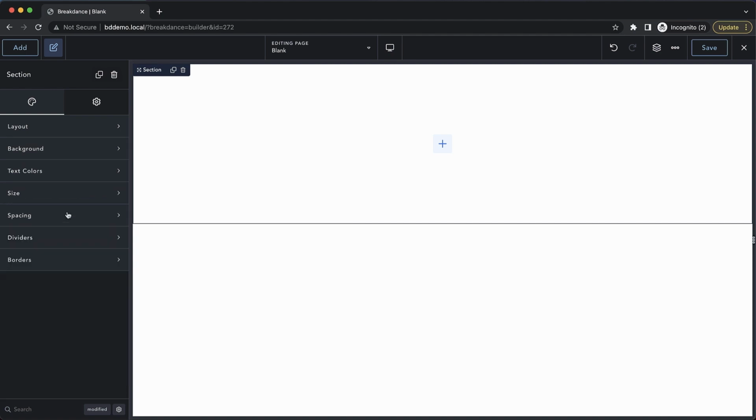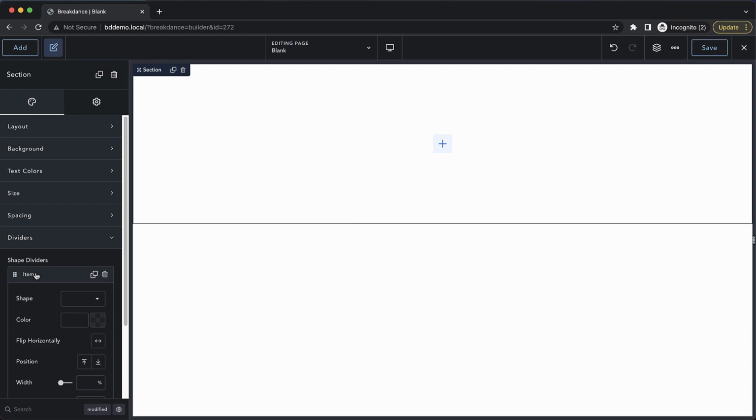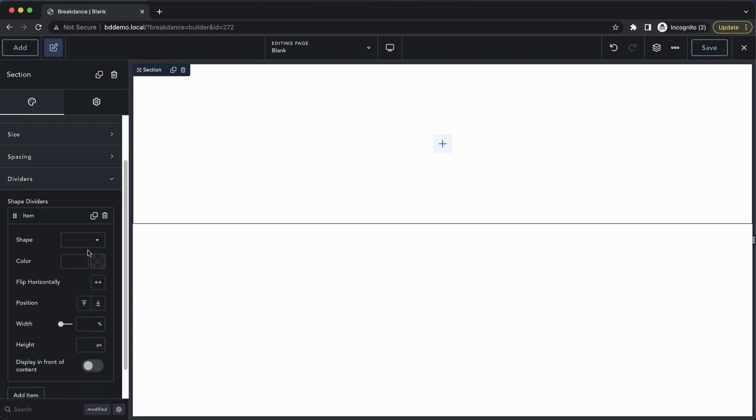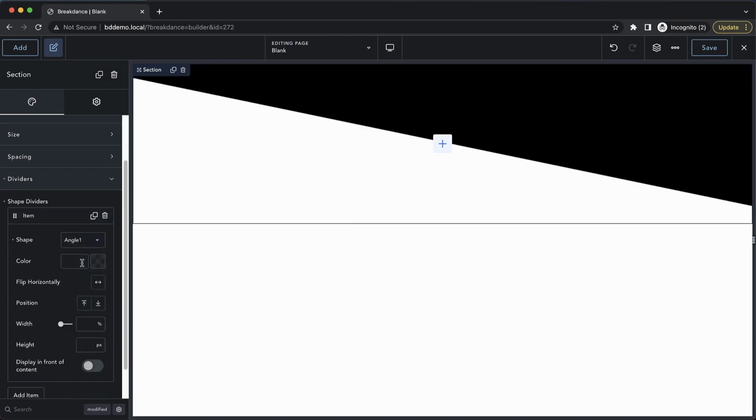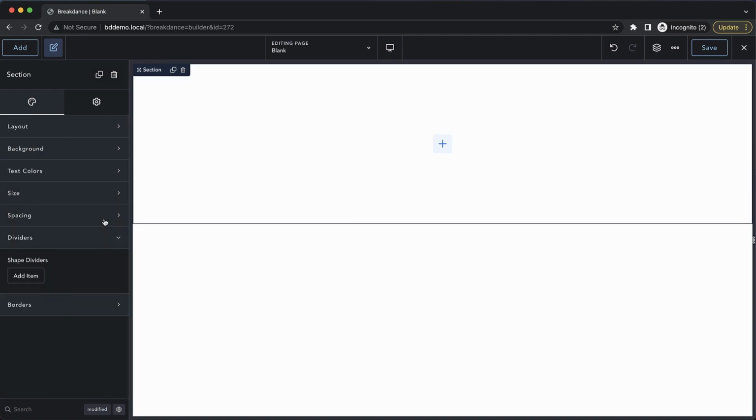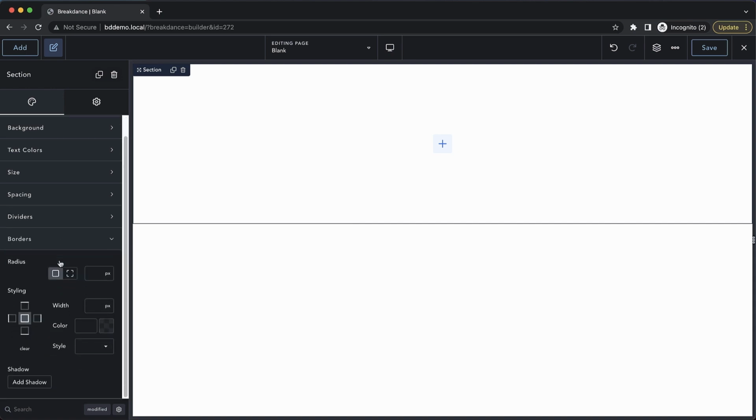Here under Dividers, we have the ability to add a shape divider to the section. So let's go ahead and drop one in so I can show you what that looks like. And the shape divider has a number of configuration options itself. We're not going to dive into that in this video, but just be aware that these shape dividers are available. And finally, back on the section, we have our Borders area, which allows us to control the border radius and border styling for the section.